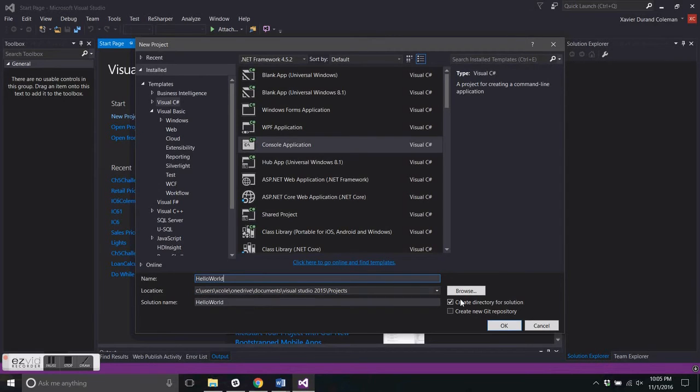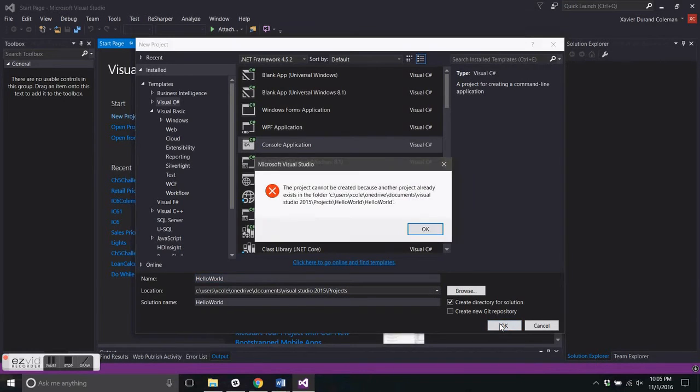Over here you have create directory for solution. That should always be checked. And create new Git repository. You should only create this if you're going to put it in a version control like GitHub or Team Foundation Server or something along those lines. If you're not doing a big project with other people, there's really no need to check it. And then once we name our project, we'll hit OK.